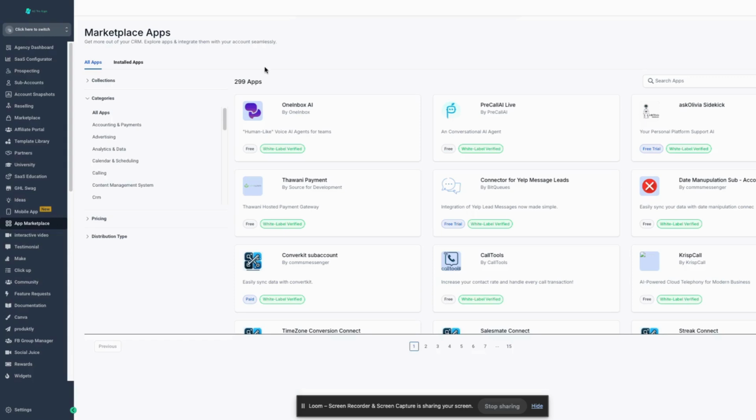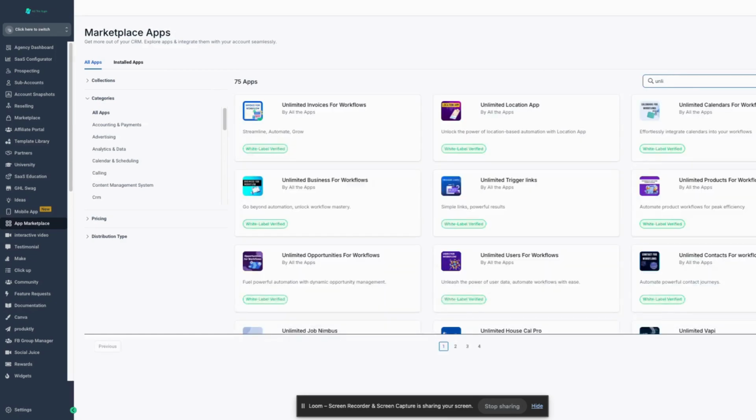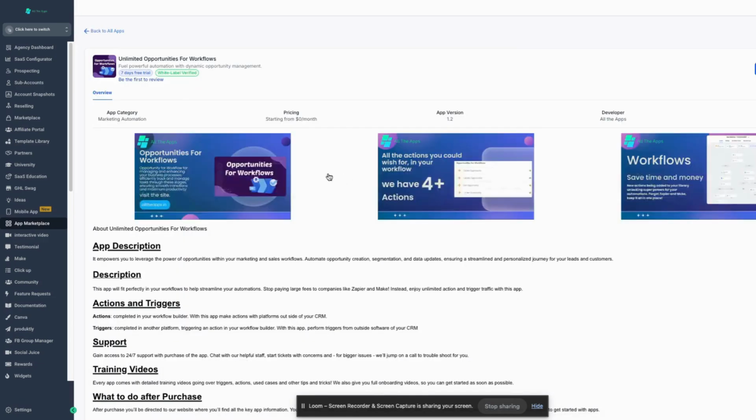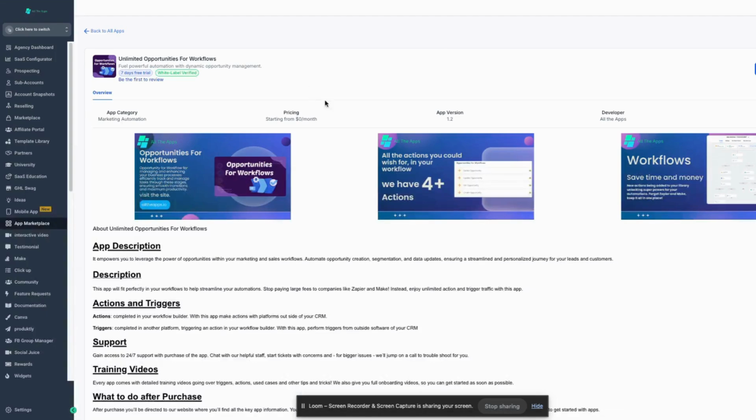sell your app. So what I'm going to show you here is the agency app marketplace, where you can see there's a whole bunch of different apps. To give you a very literal example, we have a whole collection of unlimited apps. The word unlimited is utilized because we sell our agency sub-account type apps, because these are agency sub-account type on distribution. We don't really use the APIs in some of these apps.